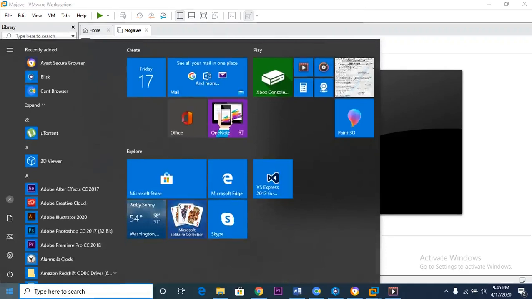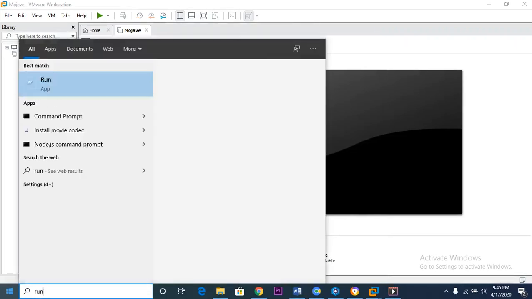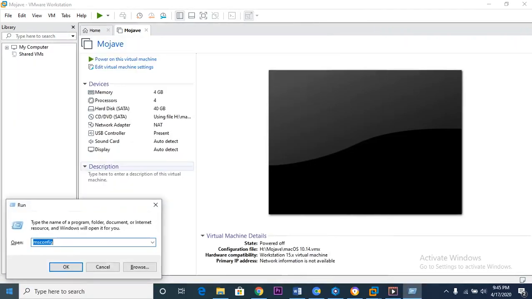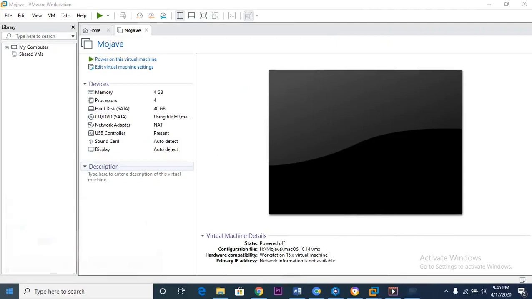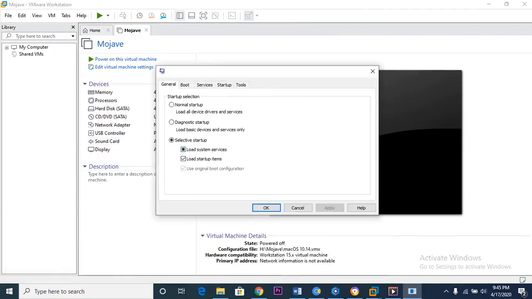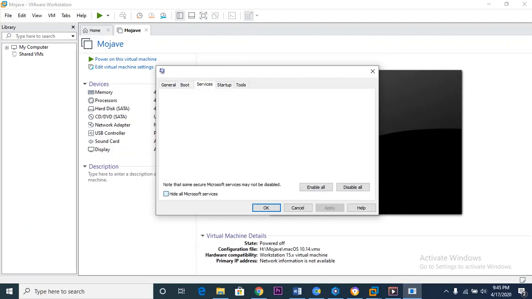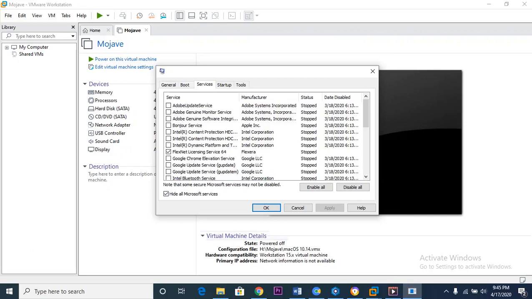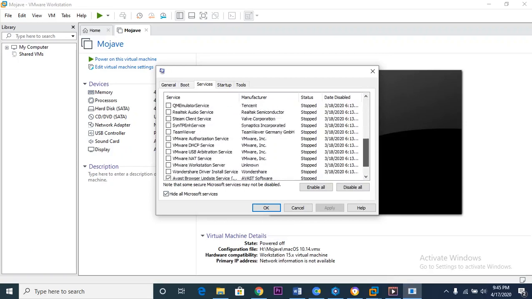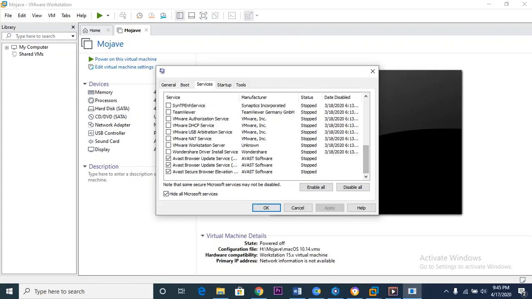Just go to the start bar, click run. From here, you can open the msconfig. Just go to the services tab. Just make sure to check this box. Now as you can see that these are all unchecked. Just hit this tab, enable all, click apply and OK.